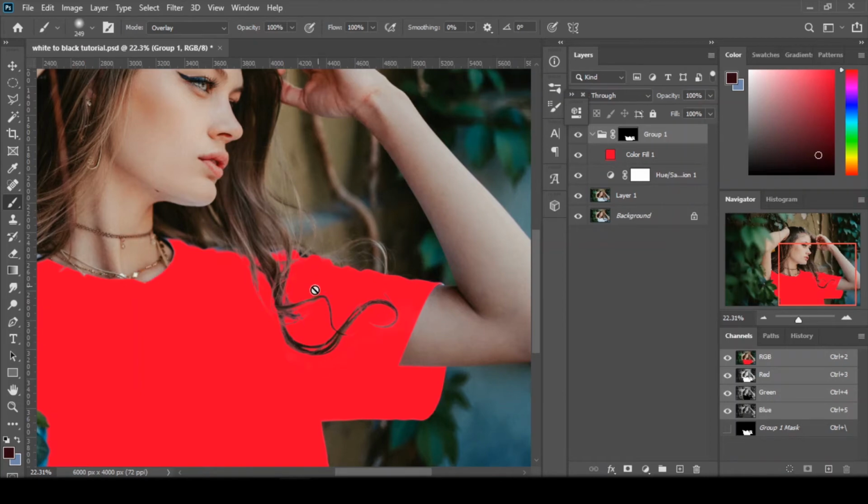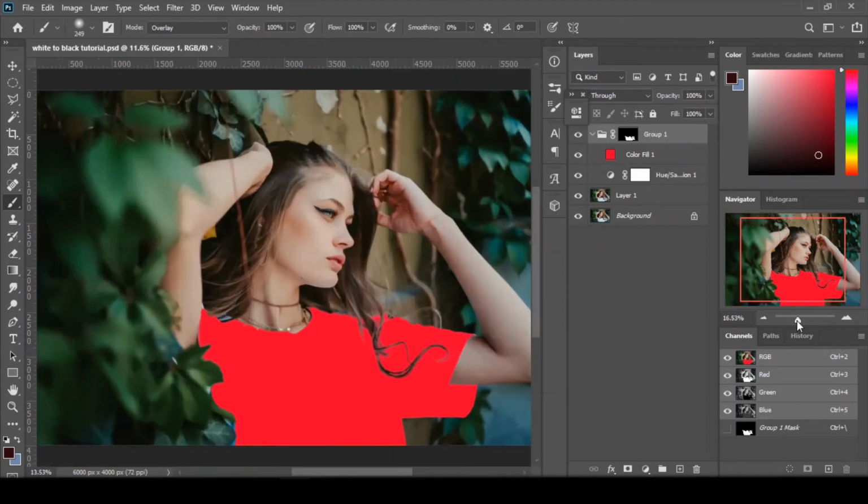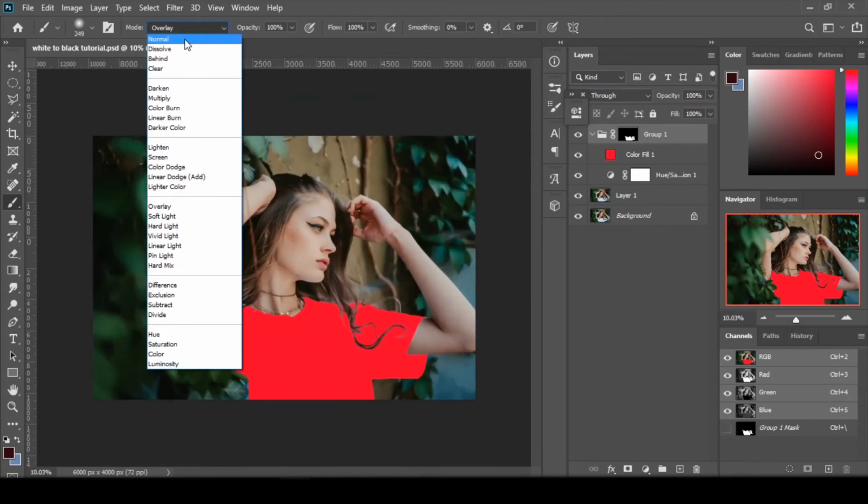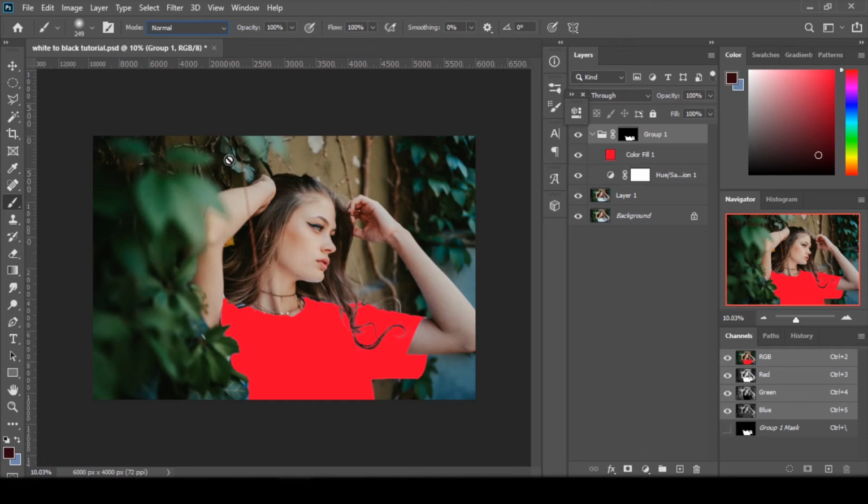You can spend ages on refining this properly, but for the sake of the tutorial, I'm going to leave it just there. Quick tip, always make sure to change the blend mode back to normal after you're done, because next thing you know, you're painting and it's just not working, because you forgot to change the blend mode.